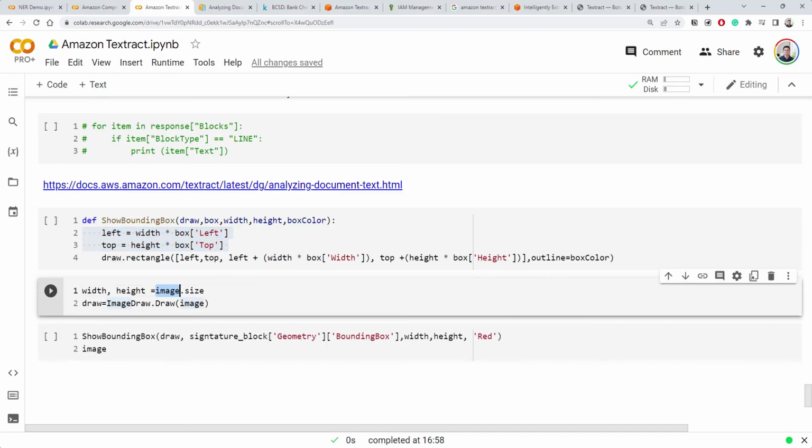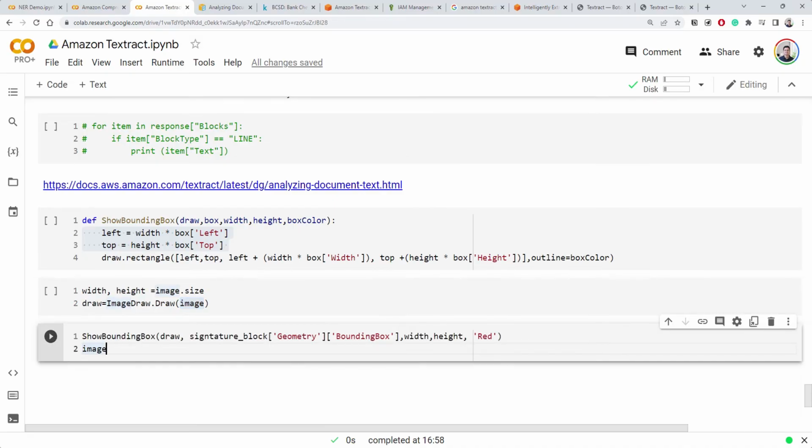So first, we take the image size and get the width and height of the image. Then there is ImageDraw, which comes from the PIL library. We use the Draw function and give it this image, so we get a draw handler or object. We can use this to draw something on the image, right? Now we are calling show bounding box. Okay, this is our draw object.